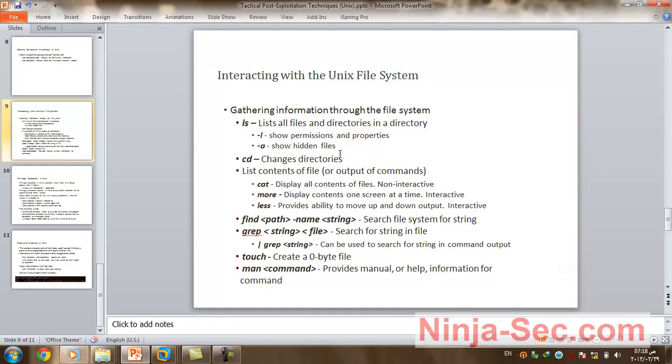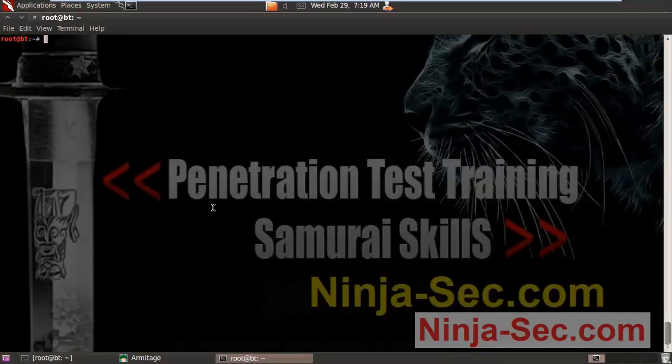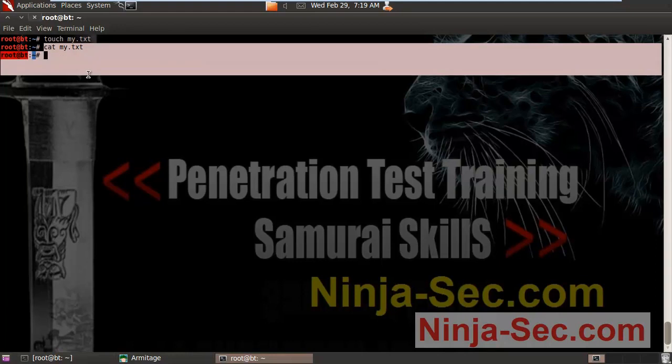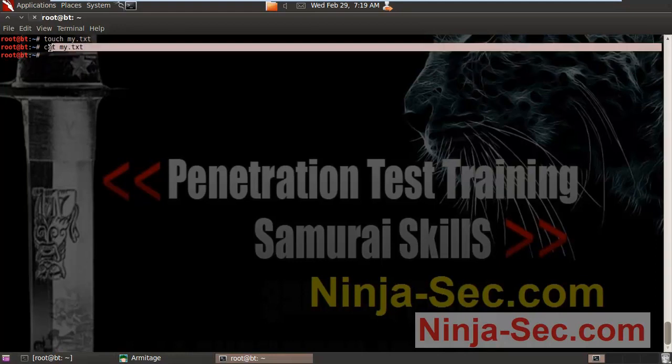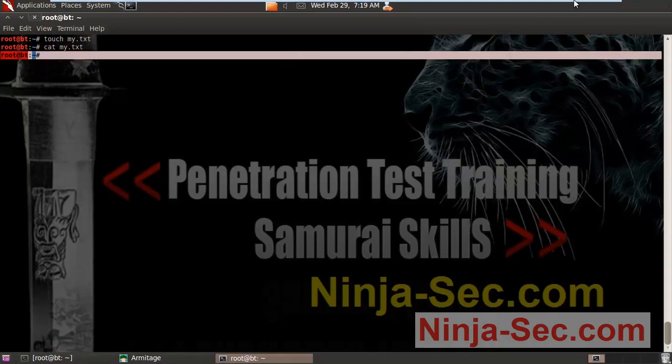Okay, you can also try touch, which creates a 0-byte file, so it will create an empty file. Let's try this command here, touch my.txt, and you can see it created a file called my.txt. Let's view it, cat my.txt, and you can't see anything here, so it's a 0-byte or empty file.